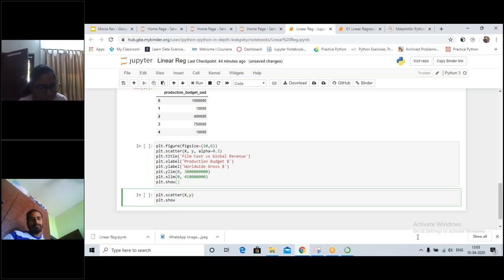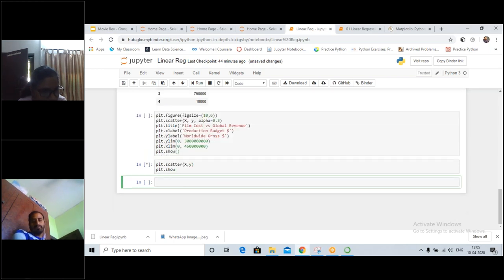Why not just matplotlib? Because we are using the pyplot component only. We don't have to import the whole matplotlib. You can do that, it doesn't make a difference, but as we are using only the pyplot, that's why.